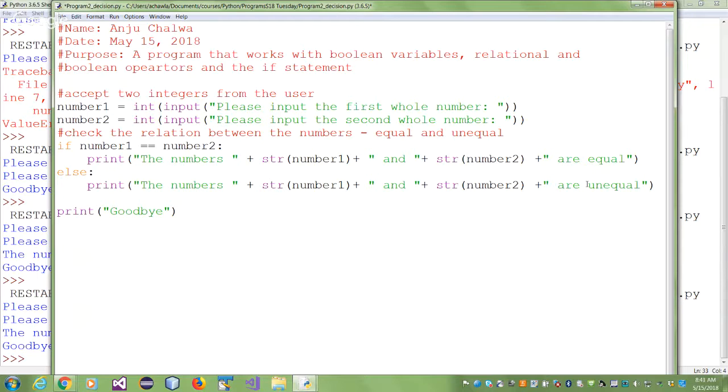But I've given a message to the user now. So if the numbers are equal, it will say they are equal. And if the numbers are unequal, it will say they are unequal. Job done. Much better. Right?